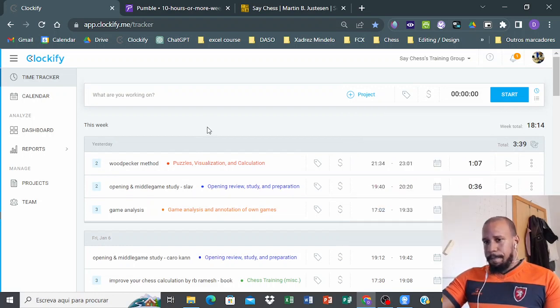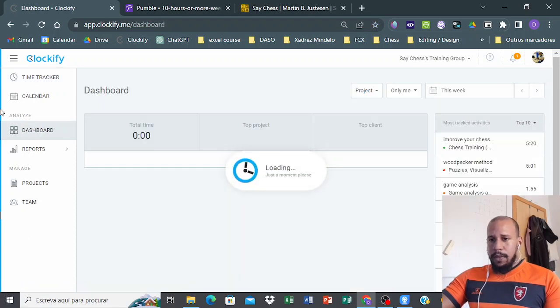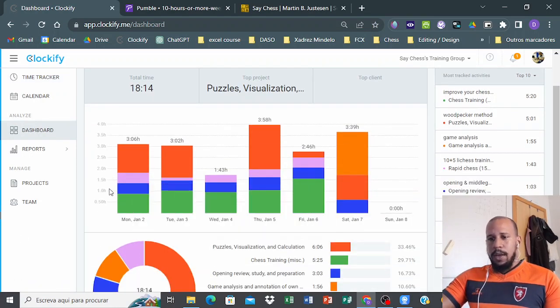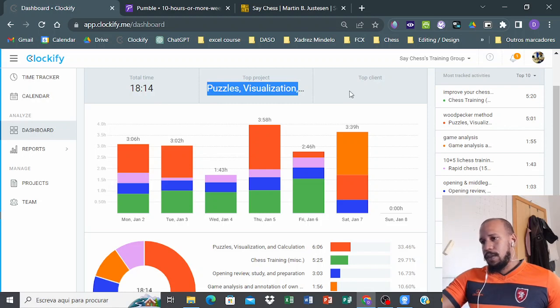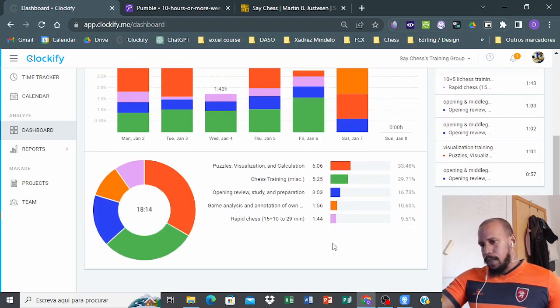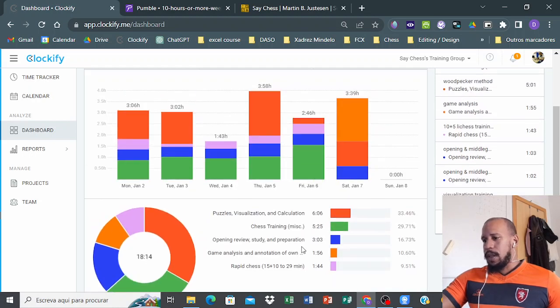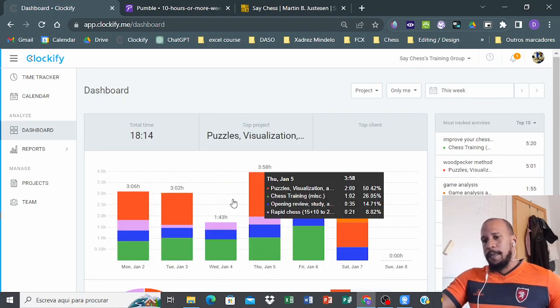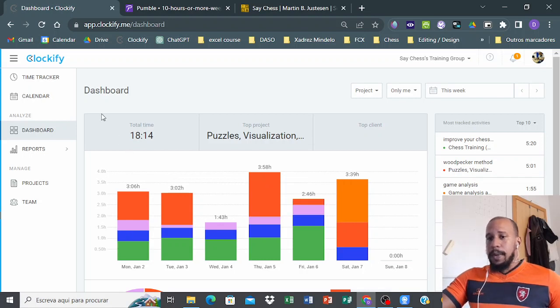So yeah, and then you have the dashboard where you can see what you worked on each day. You can see the total time you have in the week, and your main project that you worked on. And this is really helpful to help guide your training. You can do it, of course, by yourself and track your training. But what I think is more fun is when you're tracking it in a group.